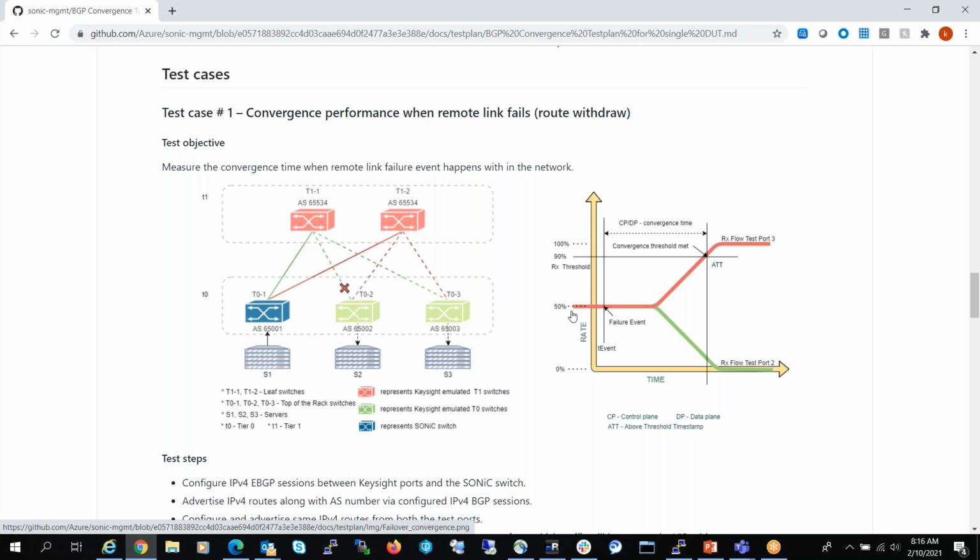If you see the diagram here, when we send at 100% of the line rate, as we have 2 flows here, flow 1 and flow 2, we will be receiving traffic at 50% of the line rate. At a particular instant, we will create a failure event. Here we are creating a remote link failure. In order to do the remote link failure, we will be withdrawing this route from this particular device.